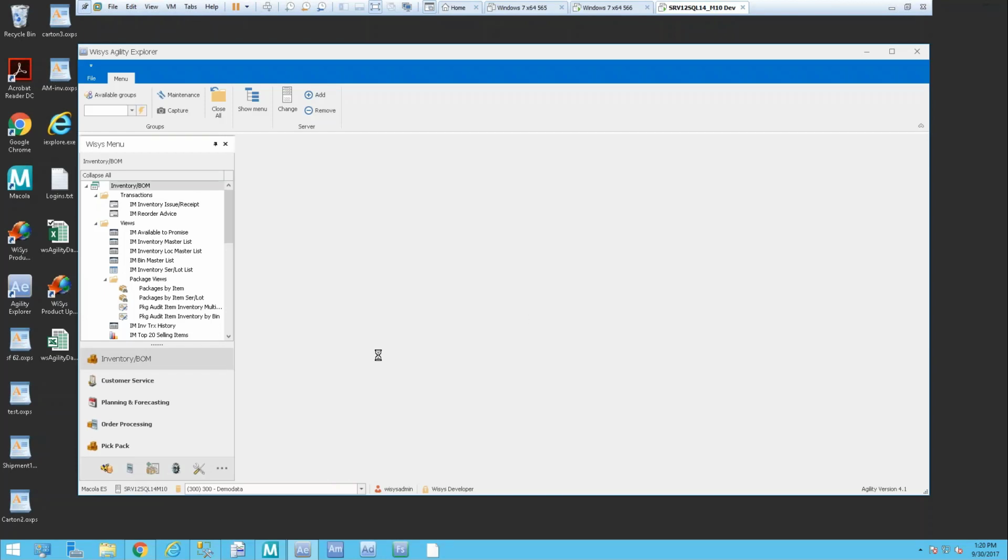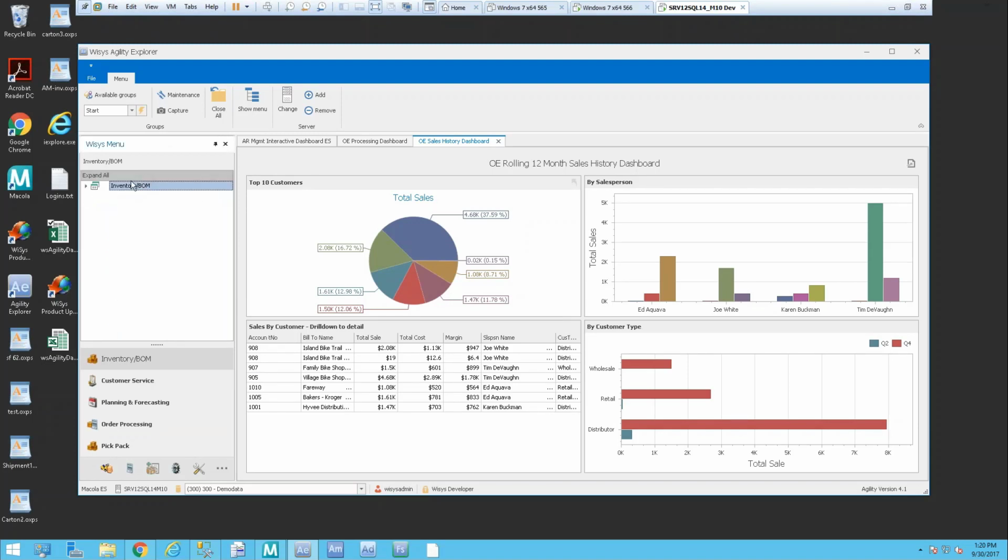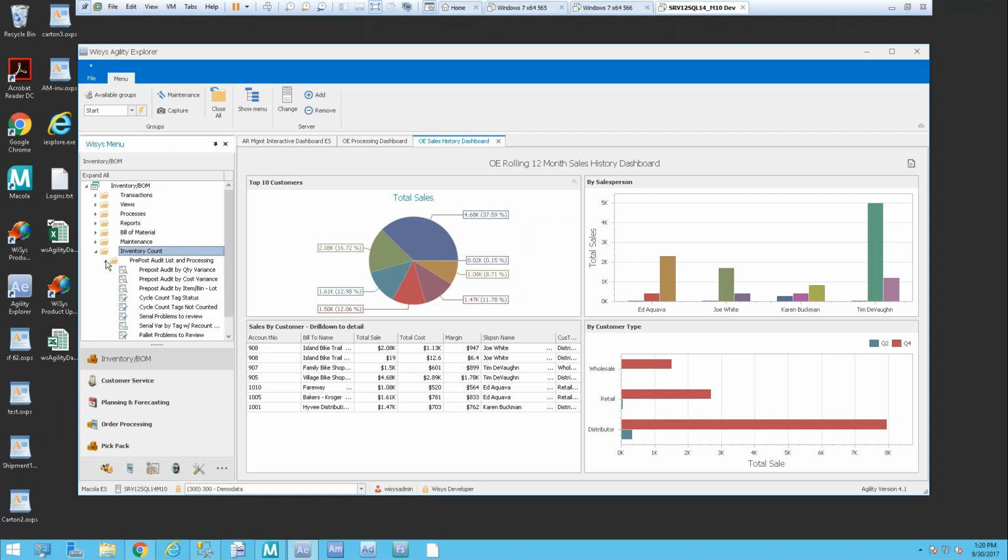And in Agility Explorer here, I'm going to come into my inventory section. I'm going to go ahead and collapse everything, because I know that my inventory counts are clear down at the bottom here. So I'm going to close that, and then I'm going to open up my inventory count, open up my reports. And inside of here, I'm going to go to my cycle count tag status.